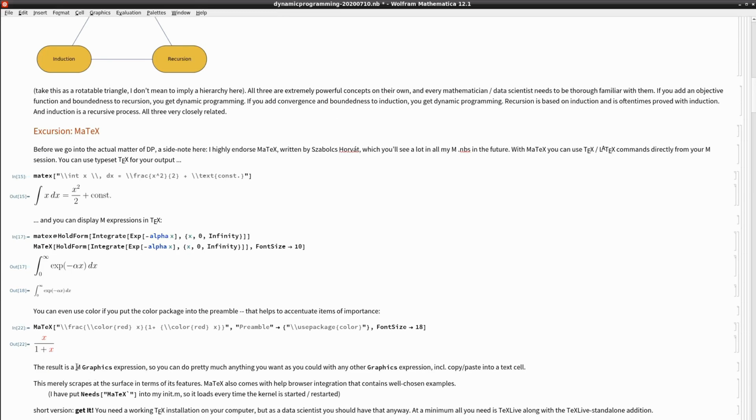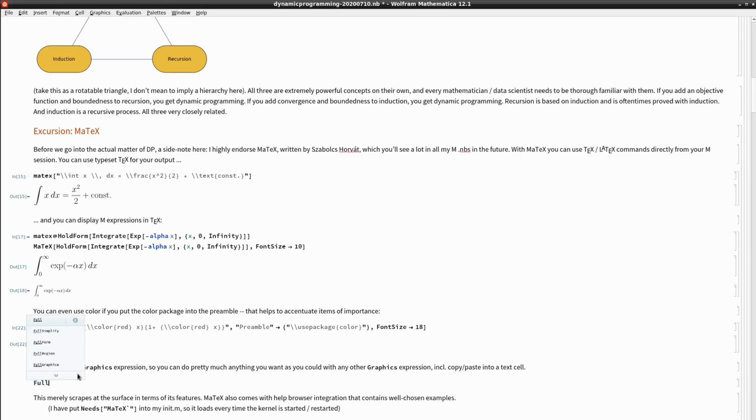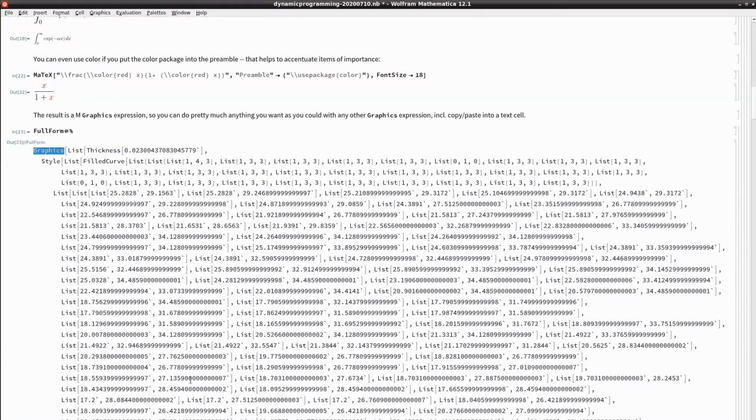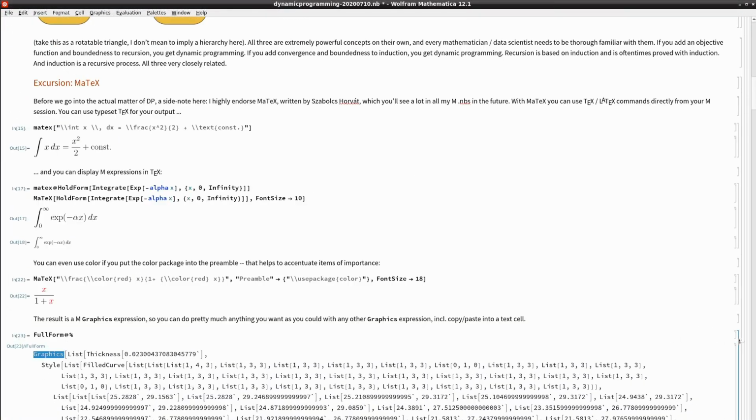So the result is a Mathematica graphics expression, so you can do pretty much anything you want, as you could with any other graphics expression, including copy-paste into a text cell. A lot of output I know I would copy-paste and put into a text cell in the middle of the text where I want to show a formula. It's really just a graphics expression. If we look at the full form of it, we are getting a big graphics expression. You can see that the head is Graphics.